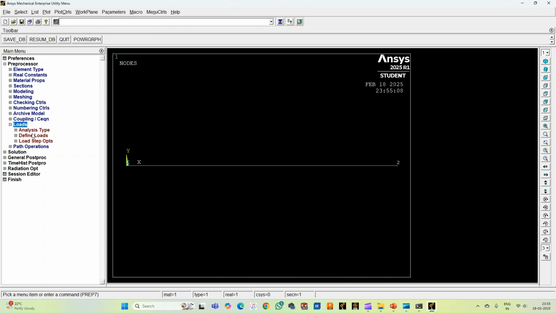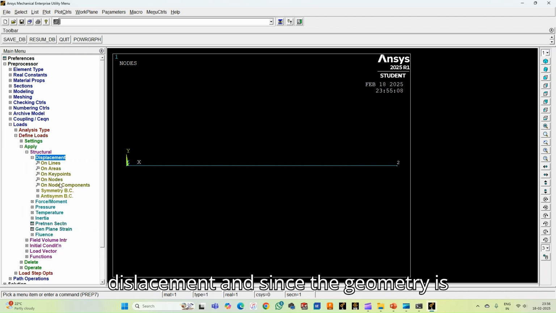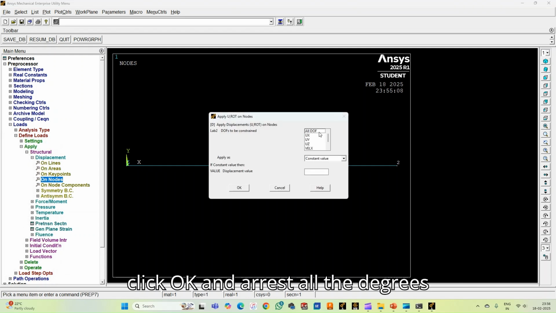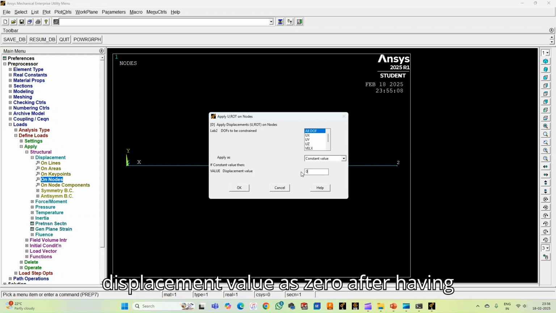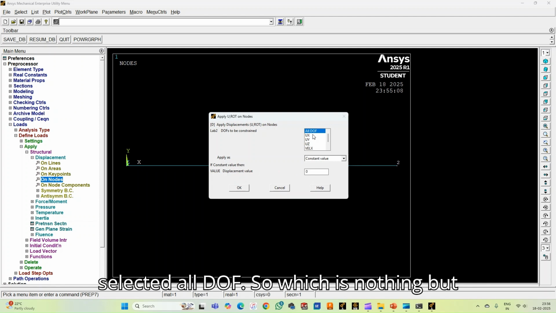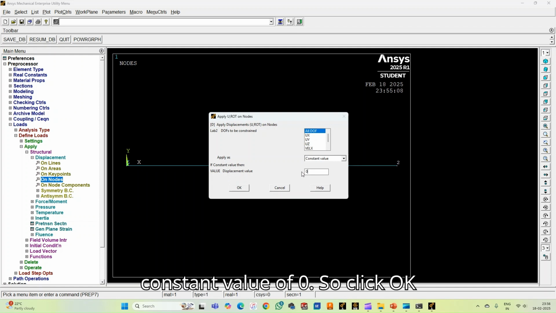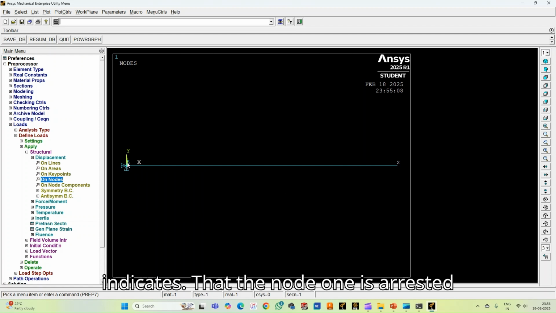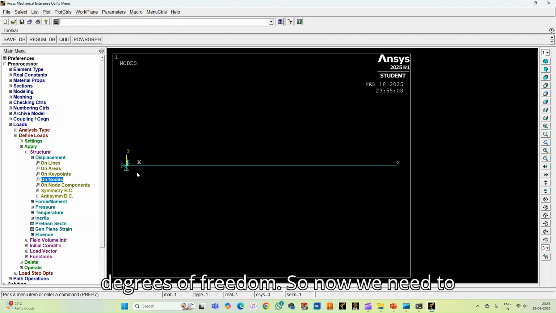So click on loads and select define loads and click on apply, select structural, displacement, and since the geometry is created using nodes, let us click on nodes. Select the node number 1, click OK, and arrest all the degrees of freedom because the node 1 is fixed. So you can just enter the displacement value as 0 after having selected all DOF, which is nothing but all degrees of freedom having a constant value of 0. So click OK. So you can just see that this symbol indicates that the node 1 is arrested from all the degrees of freedom, that is both translational as well as rotational degrees of freedom.